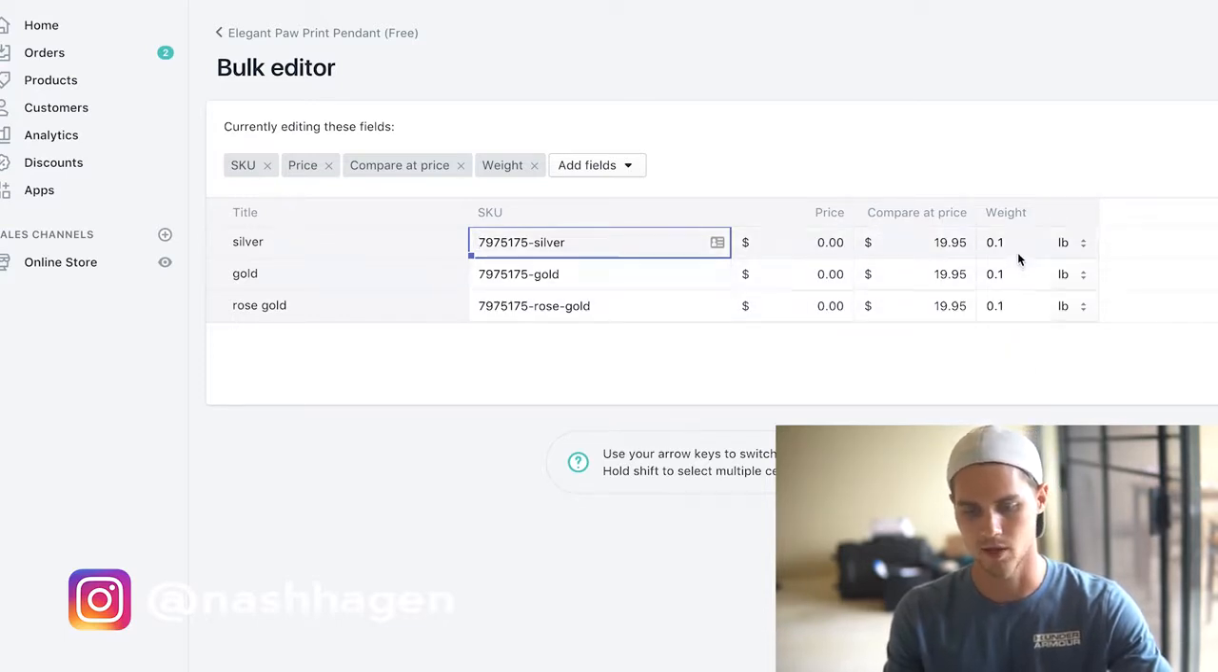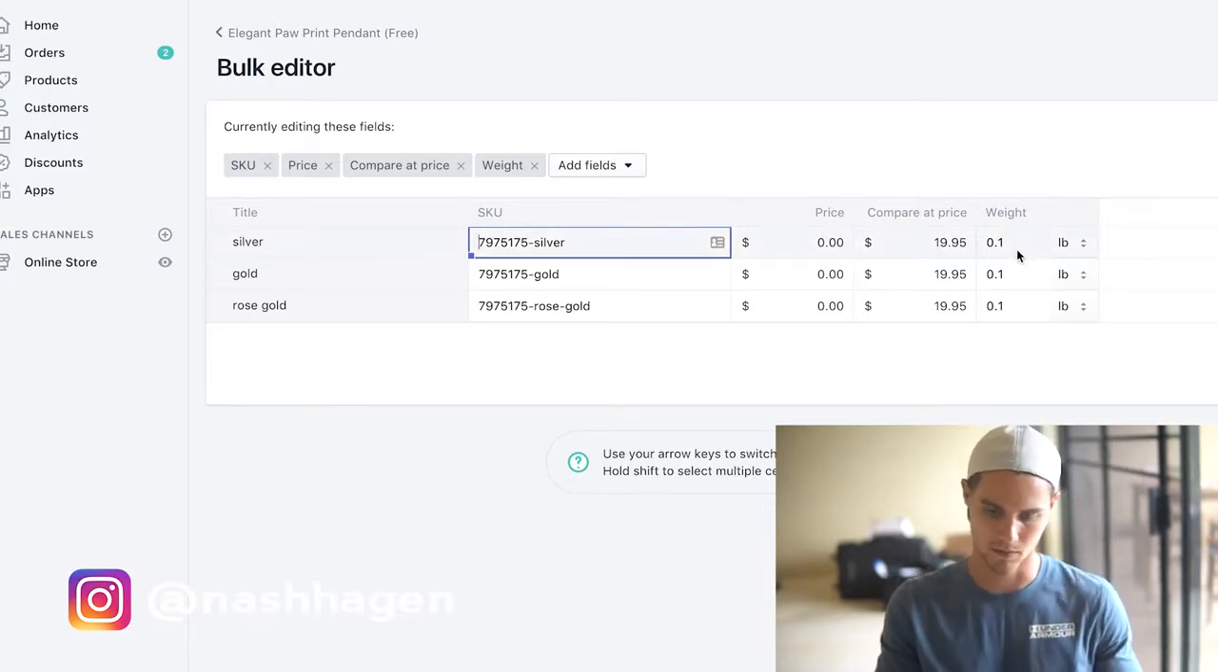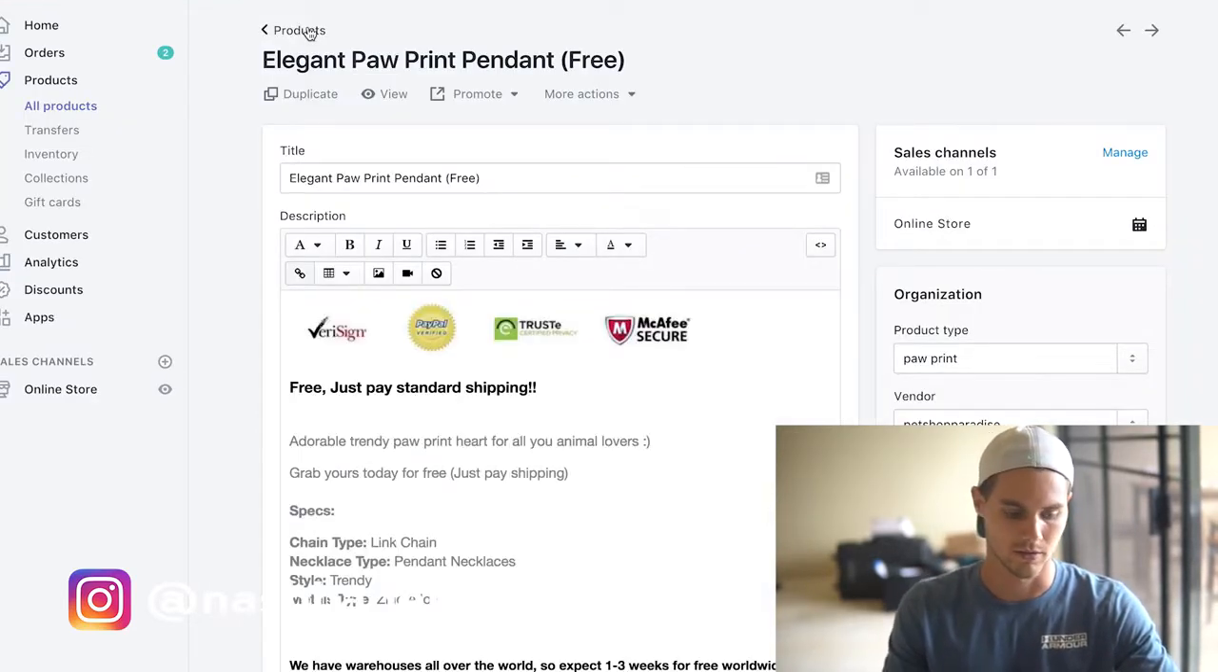The reason being is because we're gonna have all our products that aren't free plus shipping be zero pounds, okay? And every one that is free plus shipping is gonna be 0.1 pounds. And you'll see why in a minute, but just make sure all the ones that are free plus shipping are 0.1 pounds. All right, now it's time to actually set up our actual shipping settings.